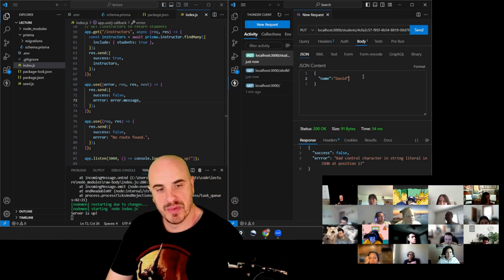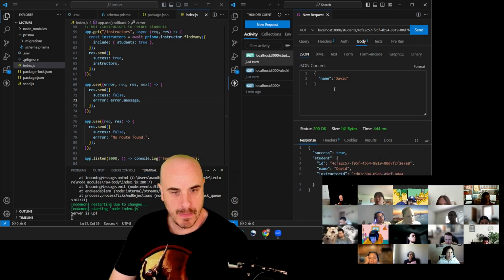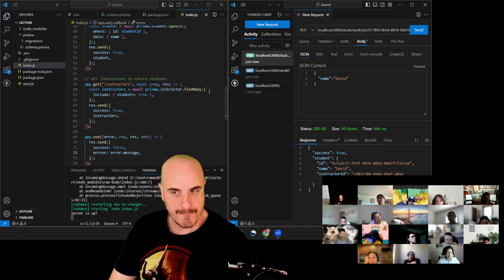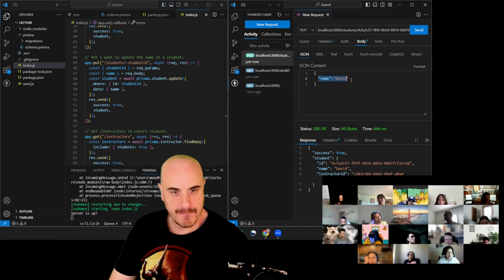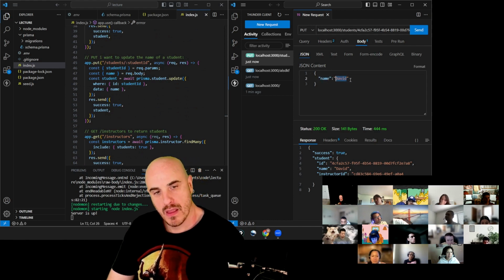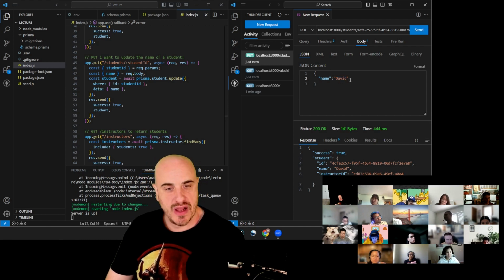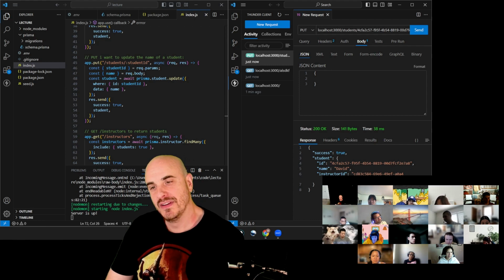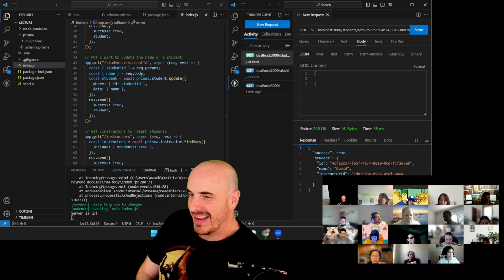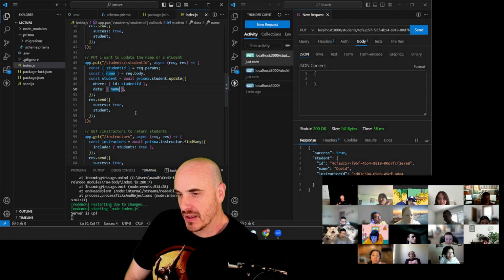How else can we screw up this request to update David? You can forget to put anything at all in the name field. Yeah. Or do you mean no name field or just a blank name? I like no name field. Yeah. So let's try that. Oh, you know what happened? Prisma is smart enough to be like, well, your name was undefined, so I'm not updating that. So there was no error, but it was also not successful.